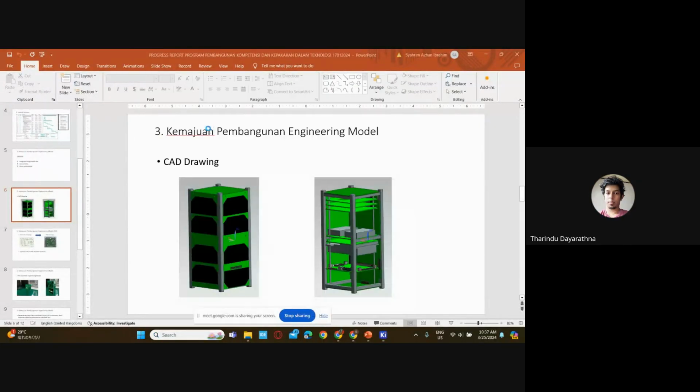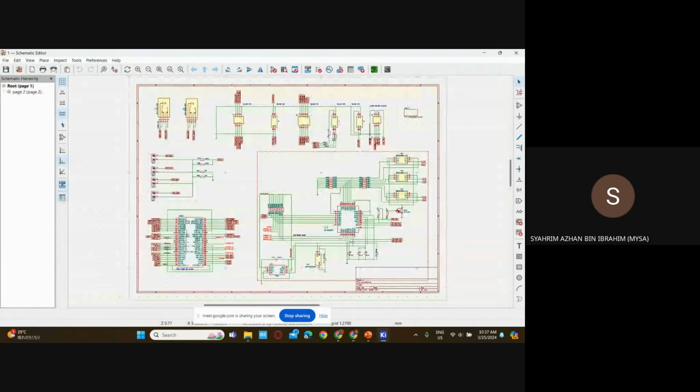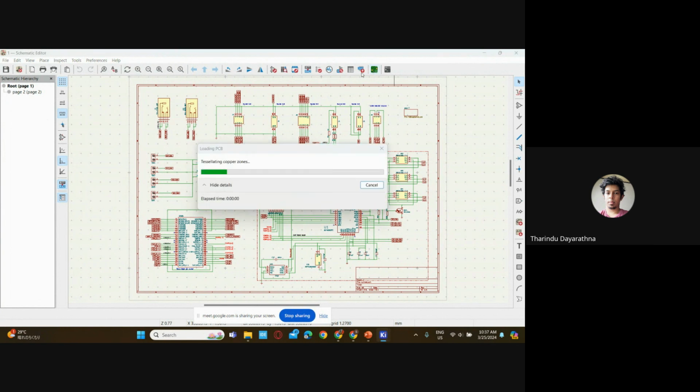Wait, I need to get some photos. So I will share now, okay? Wait, no, I need to see. 3D model maybe after.